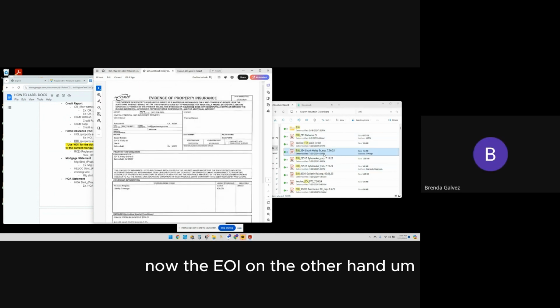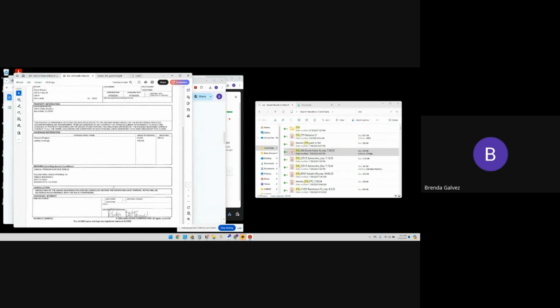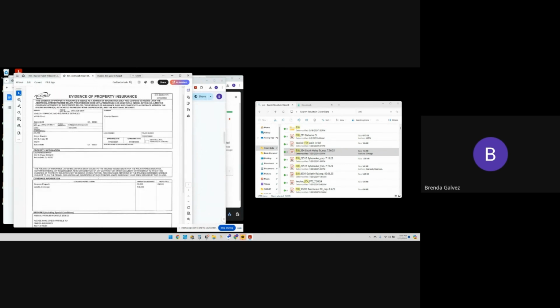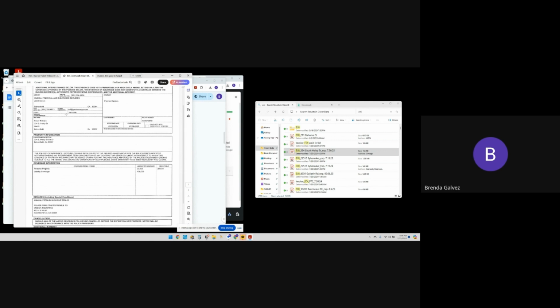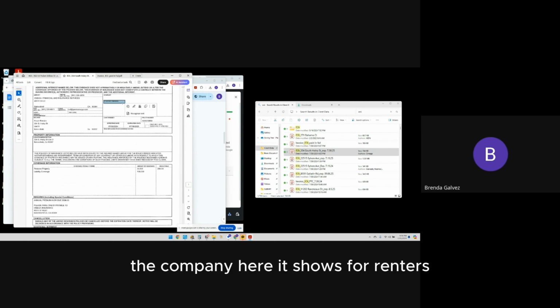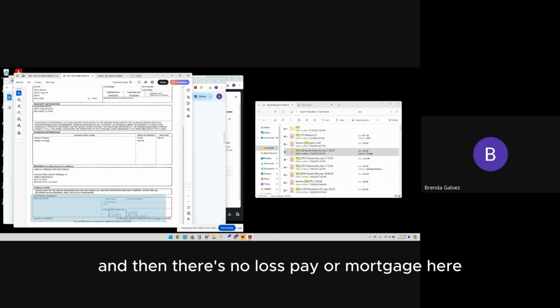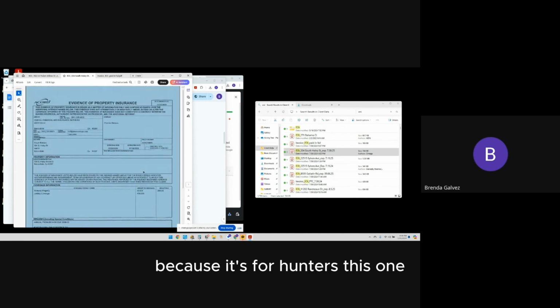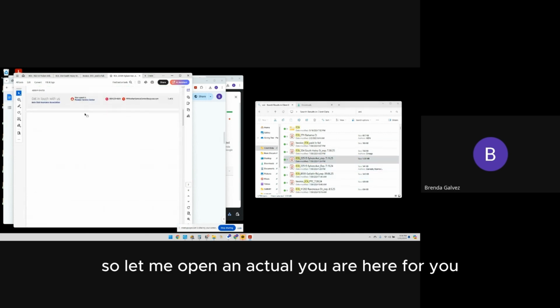Now the EOI, on the other hand, if you scroll down. Oh, just kidding. This isn't an EOI. It's labeled incorrectly. So this is a renter's insurance. So if you can see, it's not the company here. It shows for renters. And then there's no lost payee or mortgagee here because it's for renters. This one, we don't really run into a lot. The only reason we have this one is because of the program for this particular borrower. So let me open an actual EOI here for you.